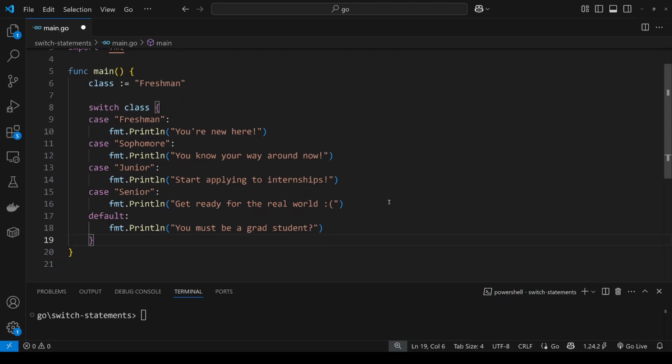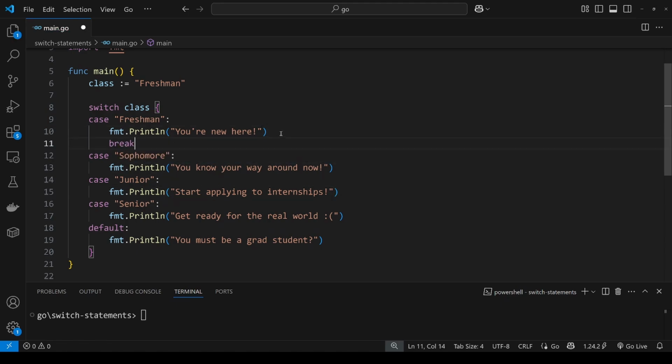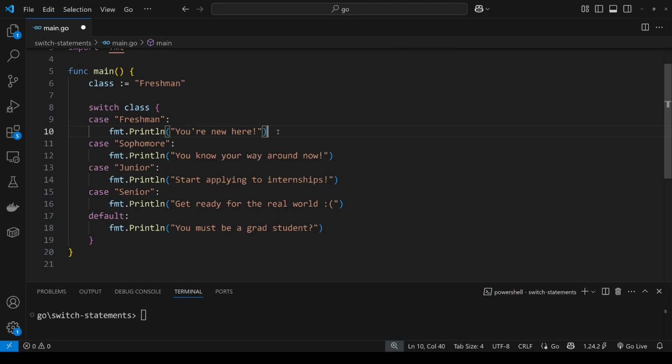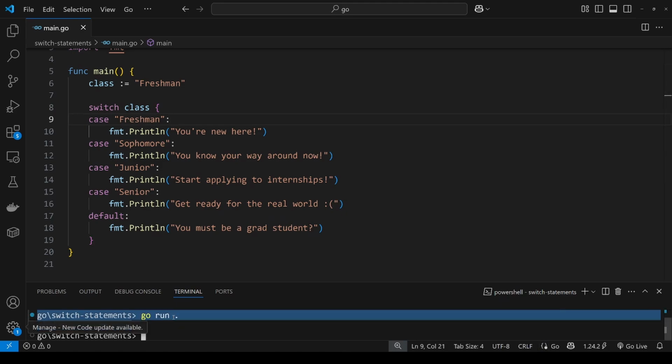And now this is a much more succinct, condensed, efficient way of switching off of the values of what class could possibly be. Now if you're coming from a C or Java background, there's one glaring issue here, and it's that there's no break statement. We do not need to break out of switch cases here, so you can just leave that blank and Go just automatically takes care of that for you. There's no fall through. So if you enter freshman, it will not fall through to sophomore. So let's confirm that the program is running just like it was before. So if I do a go run, we see that we get you're new here still.